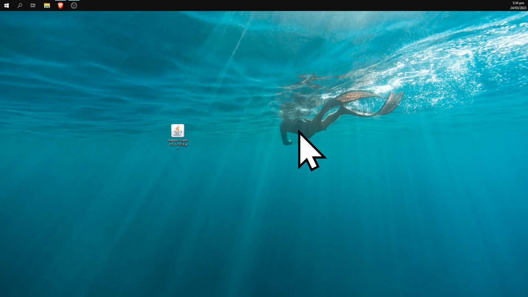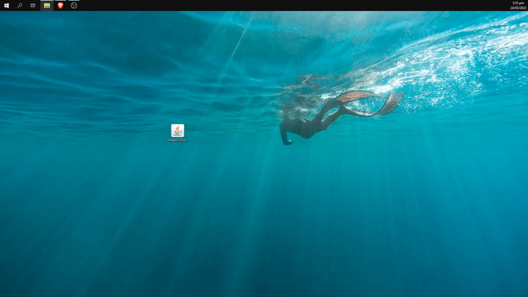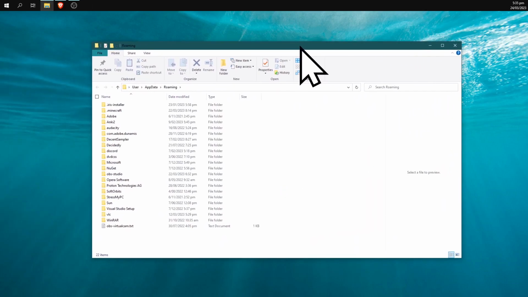So to do that, we're going to press Windows key and R at the same time, and that will bring up a little run window that looks like this. And in this window we're going to type %appdata%. So just hit Shift and 5, and that'll make a percentage sign, and then APPDATA, and then another percent sign, and then just hit OK. And that will open up the folder where your .minecraft is located.